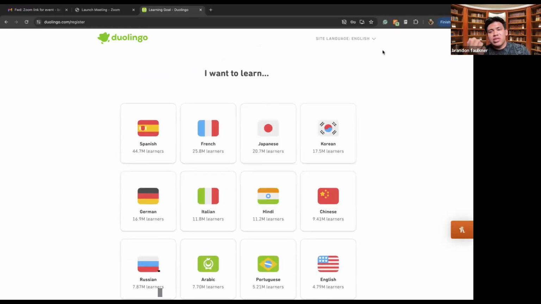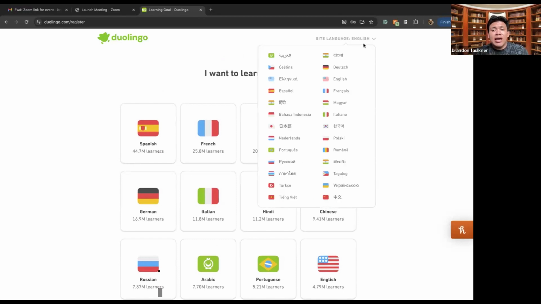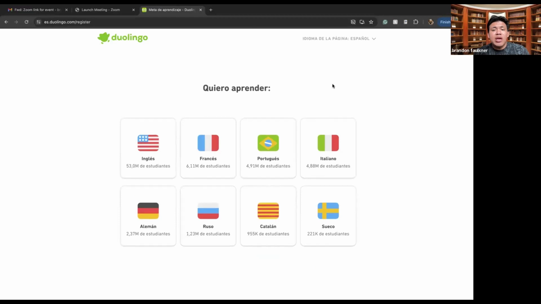Also, if you're somebody who doesn't necessarily speak English, since my website is currently catered for me because I'm an English speaker, I can also switch it. So let's say I'm somebody who doesn't necessarily speak English 24/7. Let's say I speak Spanish solely. So what we have here is the different languages as a Spanish speaker that I can learn.